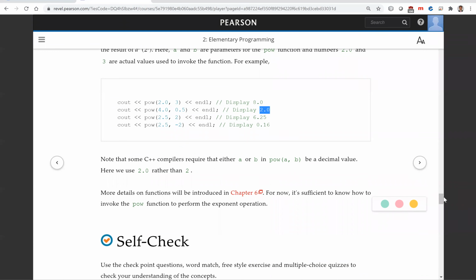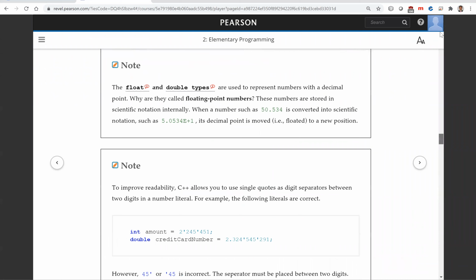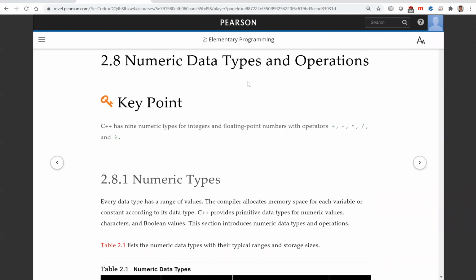That is all for this section. We introduced numeric types and operations. See you in the next video.